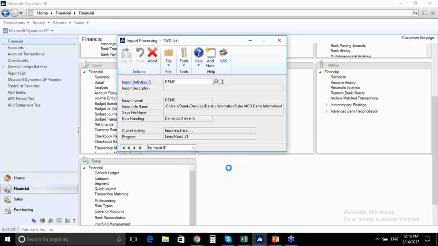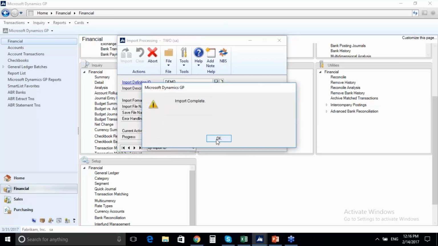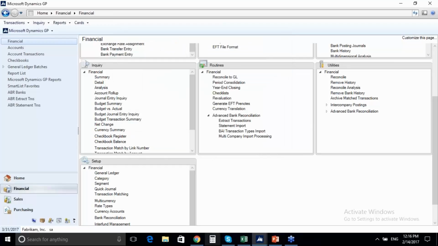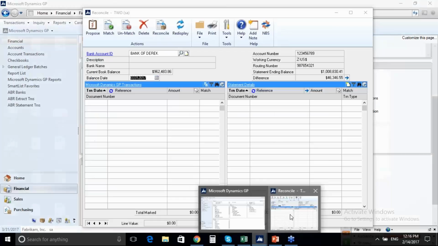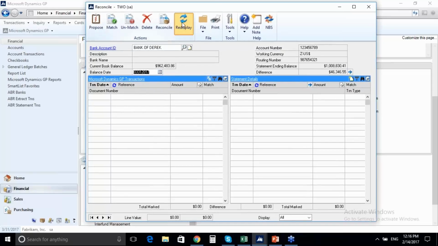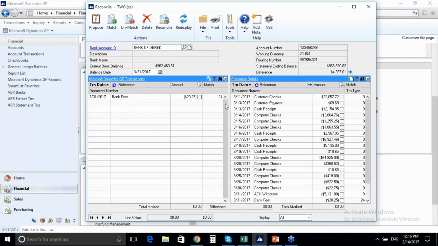Once I do this, it's going to read everything, import my data, and give me a little message saying that it is complete. So I'm going to say, all right, import is complete. So now I can close this window down. I can bring my reconcile window back up, and all I need to do is hit redisplay. Once I've hit redisplay, it's going to import all the items that were on my bank statement onto the right-hand side here.